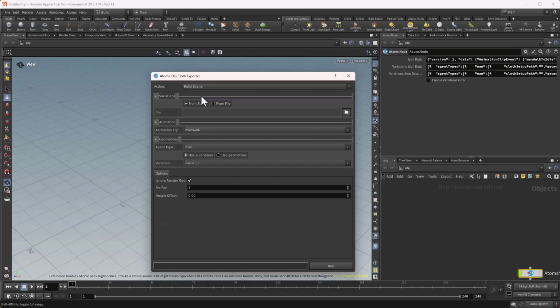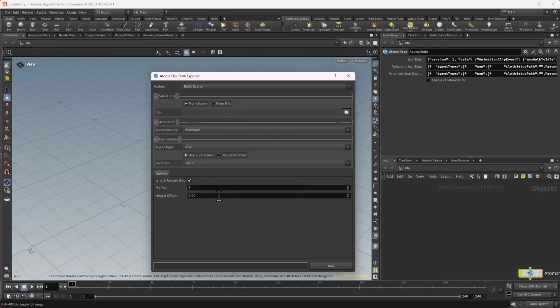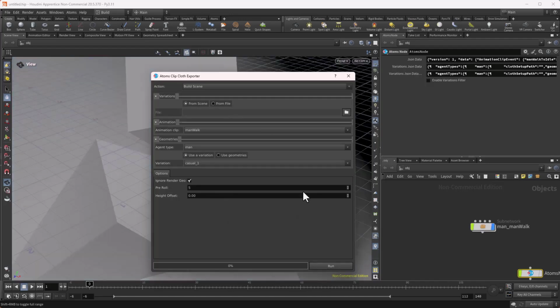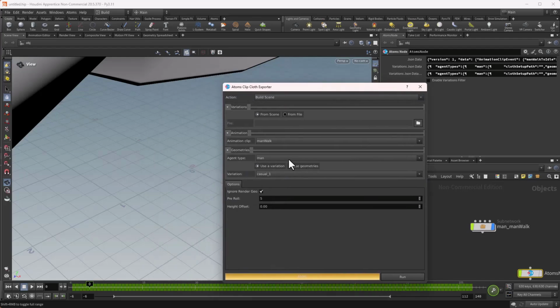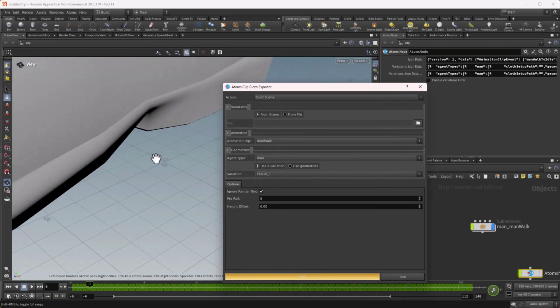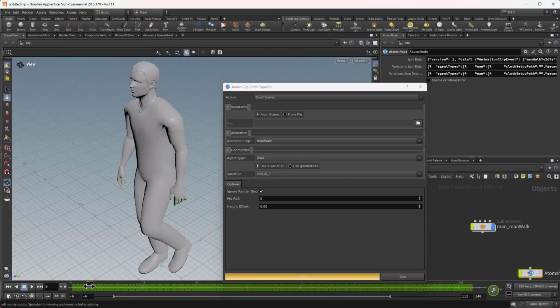So the first thing is you need to build a scene. Here you have the option to generate some pre-roll, for example, 5 frames. You can set an offset if you want, and then just press run. The tool will import the agent type skeleton and the meshes from the variation, and then import the anim clip into the skeleton. So here is my walk clip.